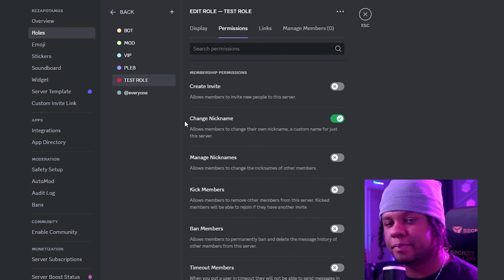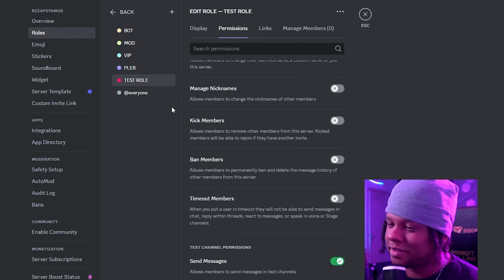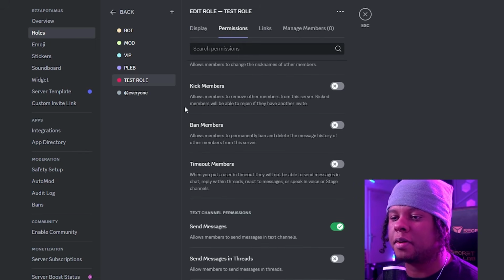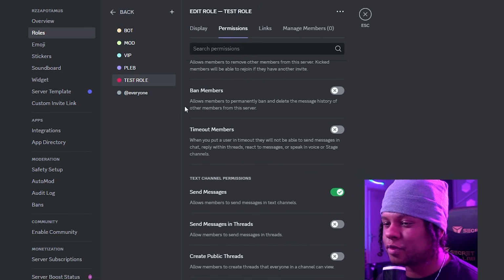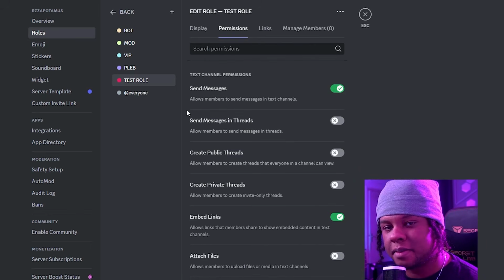Create an invite. So create an invitation link. Change nickname. This is to change their own nickname in the server because they can have different names in different servers. Manage nicknames. Definitely not unless it's for a mod. Kick members. Of course, you don't want everyone to be able to kick. This is for mods. Ban members, for mods. Timeout members, for mods.